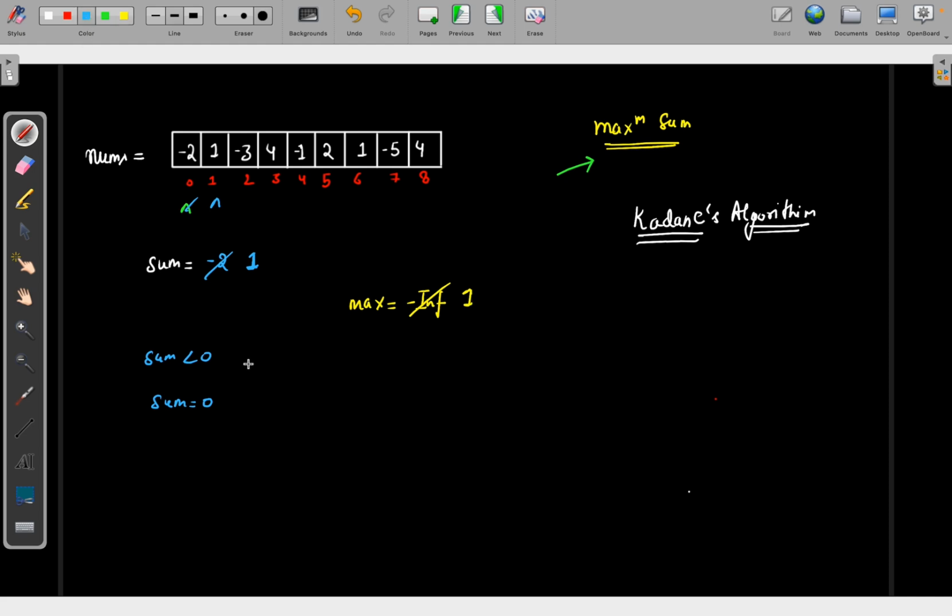okay? Now again, you will move to the next element, 1 with -3, so 1 minus 3 will give you -2. Again the sum is less than 0. Is it good to take this number -2? Is it good to move with -2 as a sum? No, I will start with 0 again. So I will start with 0 again, okay? And again my maximum is 1, the maximum sum I got till here, that is 1, okay?